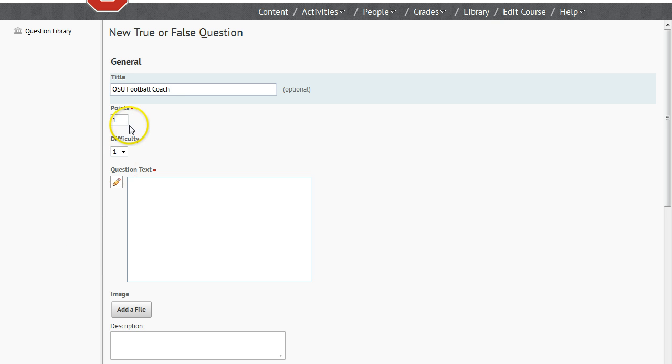And next I need to select how many points this question is going to be worth. I can always go back in and change the point value at another point in time, so for now I'm just going to leave it as 1. I can tell Carmen what the level of difficulty is. This can help later in the randomizing selection of the types of questions that will go into my quiz, but if I don't care about it, I can simply leave it at 1 and not worry about it.